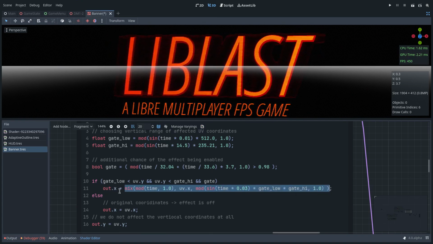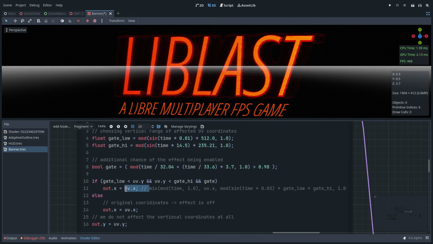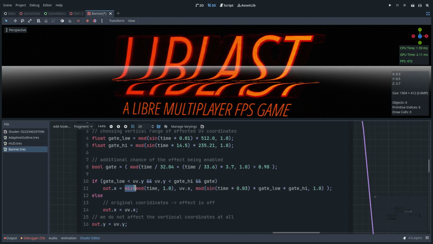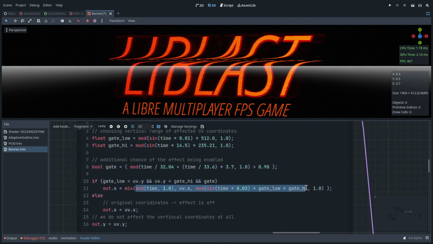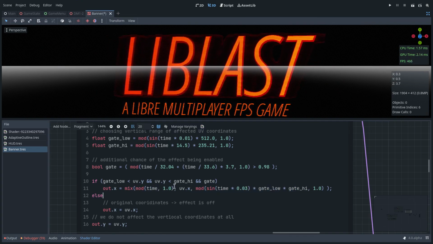If I commented all of this out, we could simply do uv.x and that would pass the whole thing verbatim. So there is no change being done whatsoever. But we're not doing that. I'm doing a mix, which is kind of like a blend operator. It takes 2 parameters, one of which is this thingy.